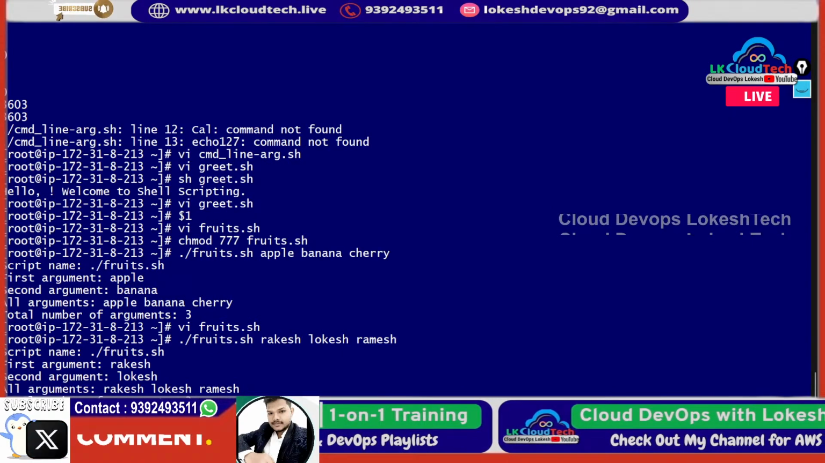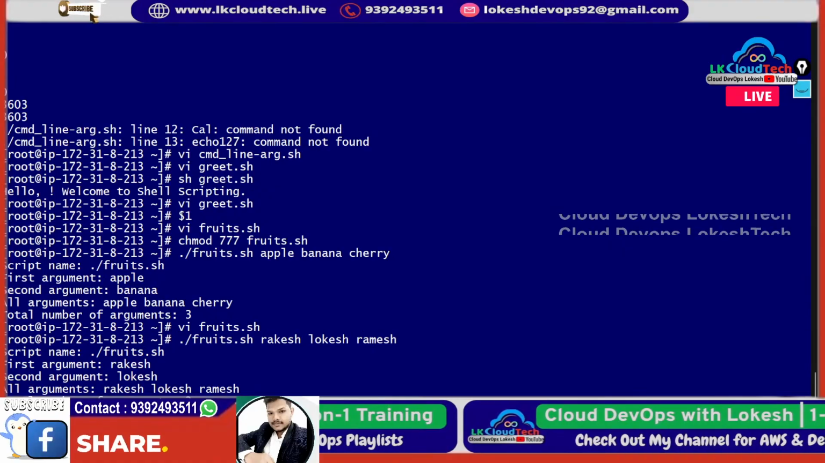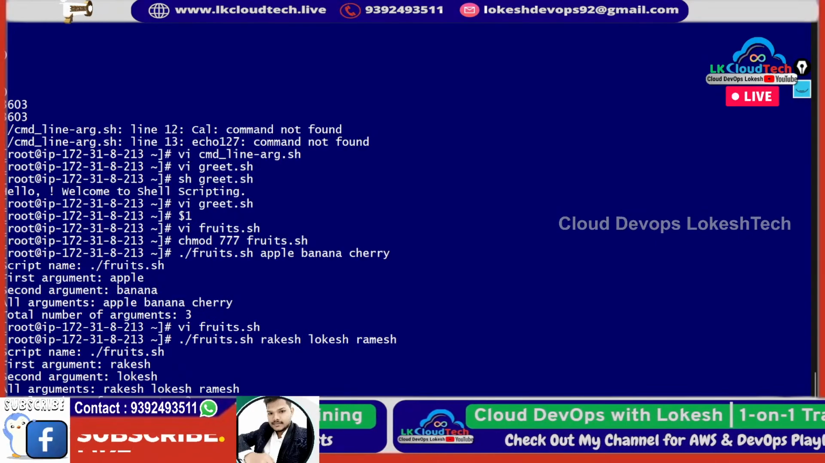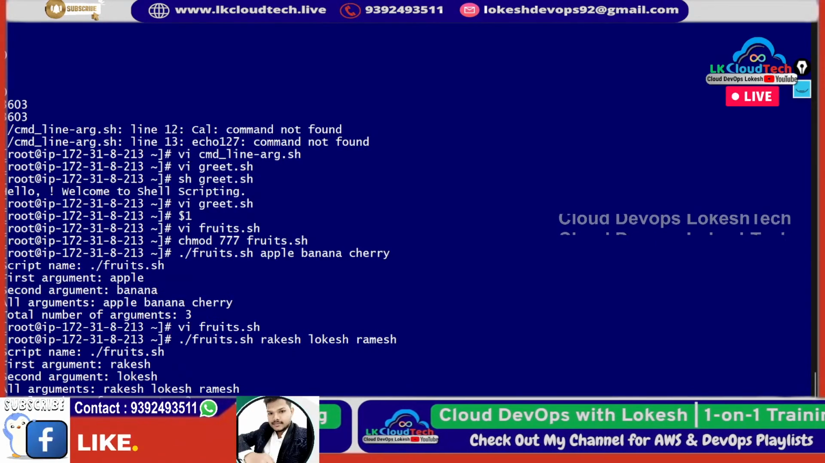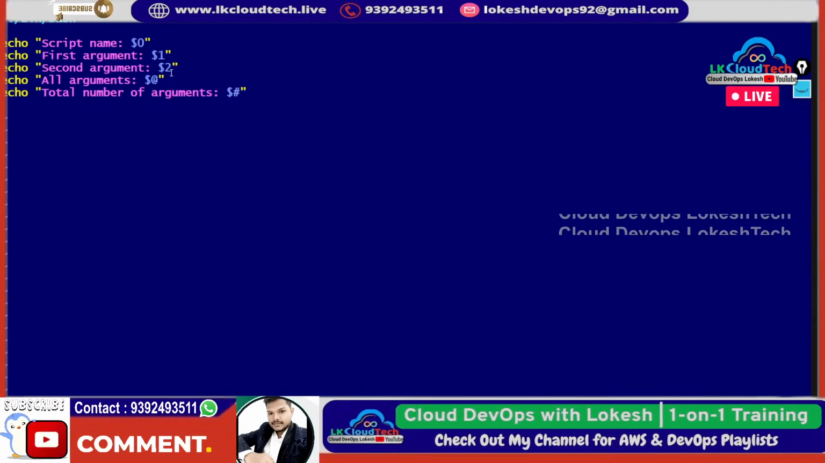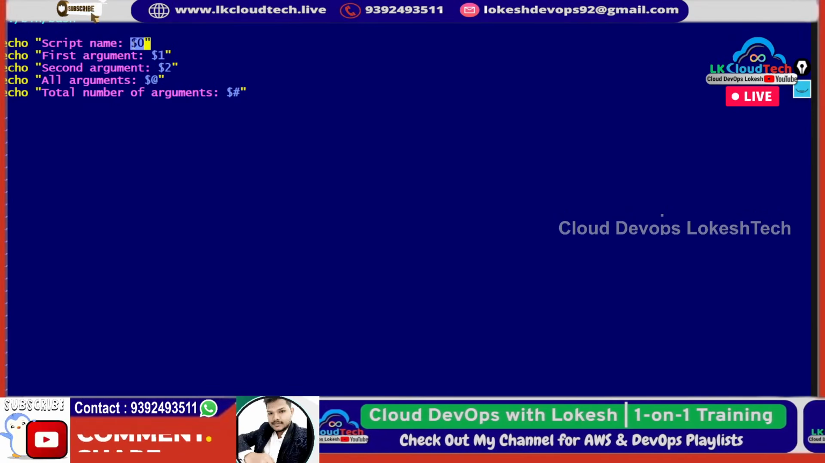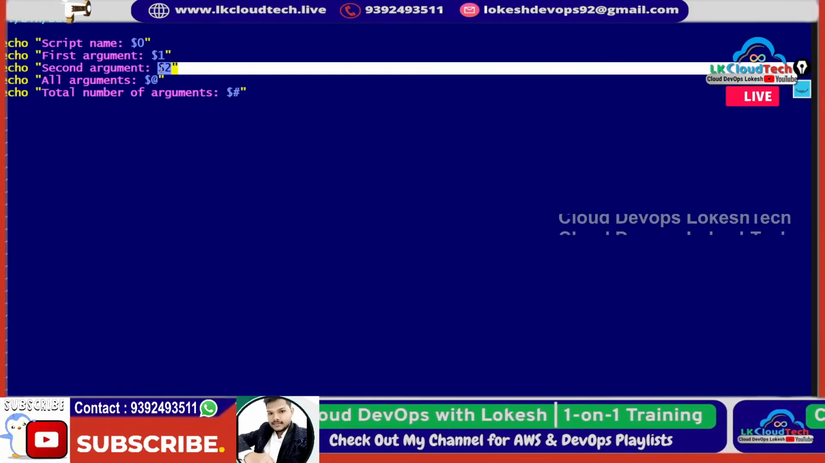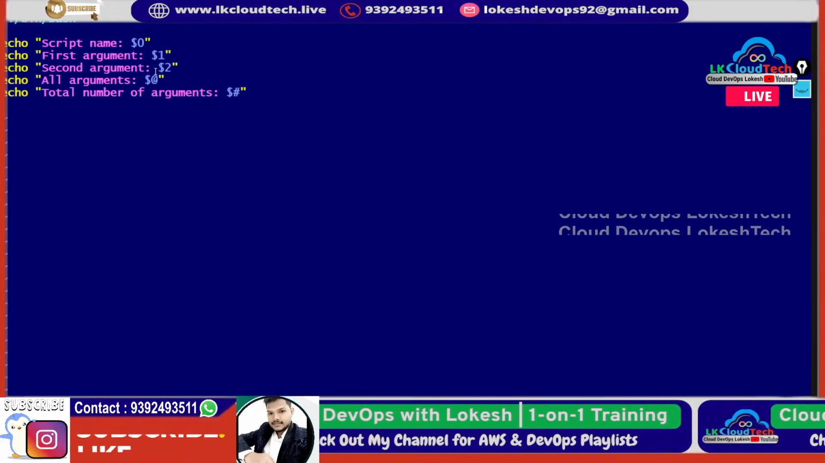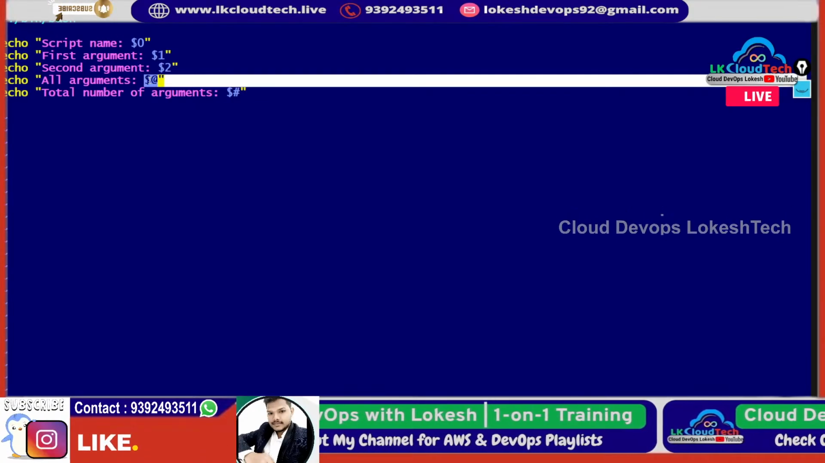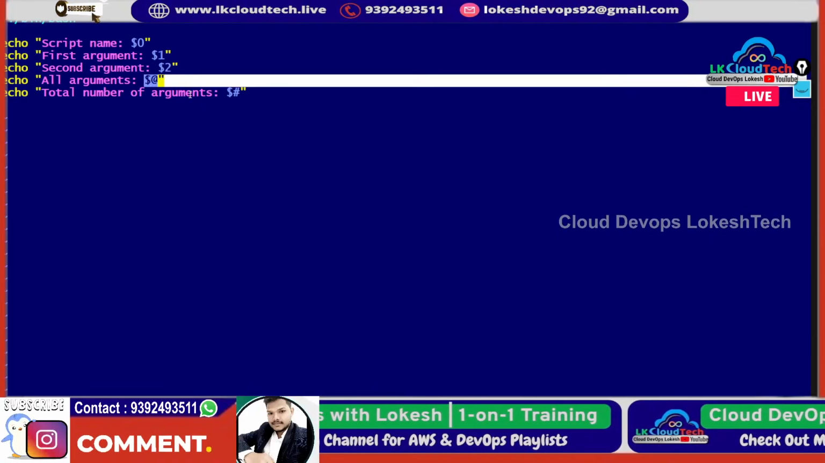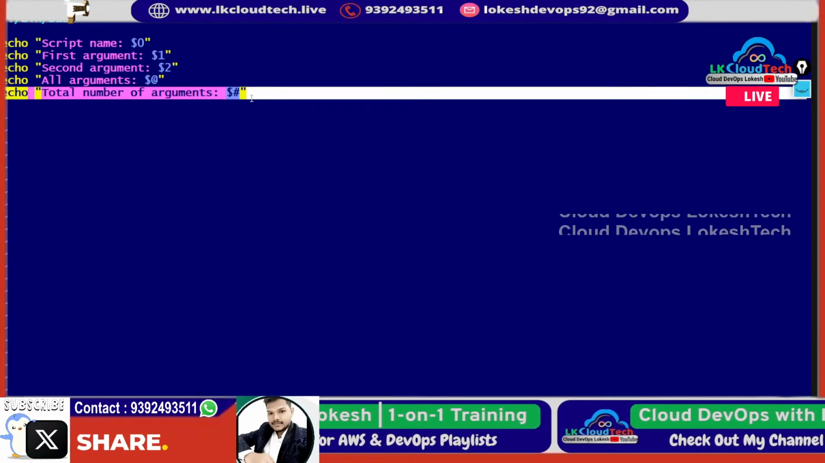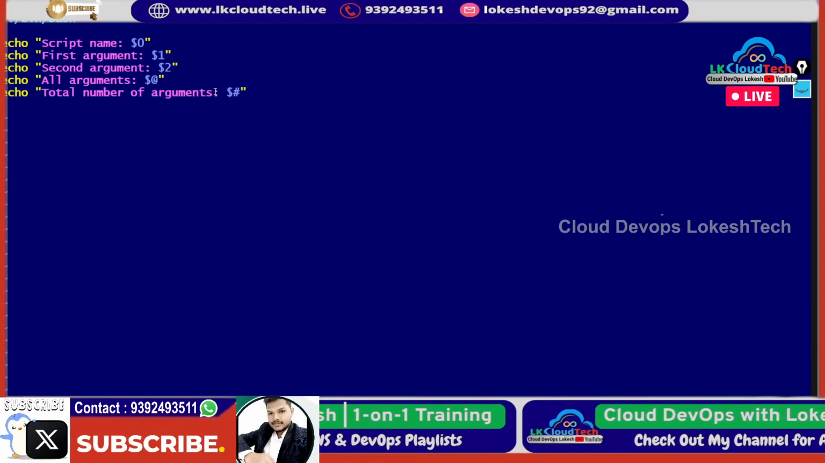This is how we will use arguments. It is flexible, in the sense that whenever you want to replace the value, you can. You start with dollar zero, dollar one, dollar two. Dollar zero means the first argument value. Dollar one means the second argument value. Dollar two means the third argument value. If you want to mention all the arguments, use dollar at the rate. If you want the total number of arguments, meaning how many there are, one, two, three, you will get the count.